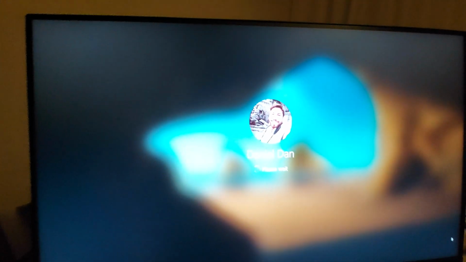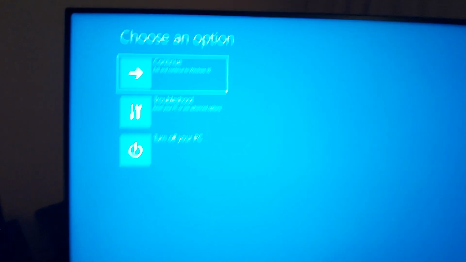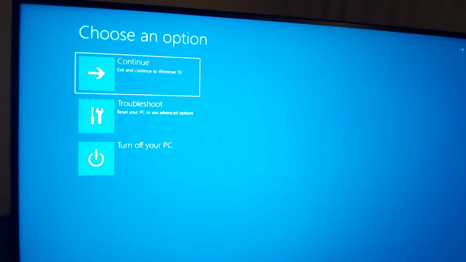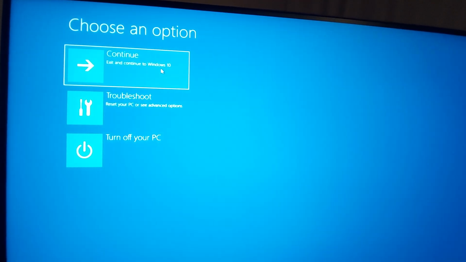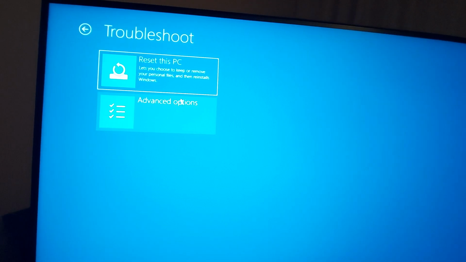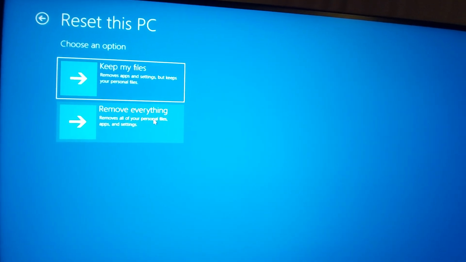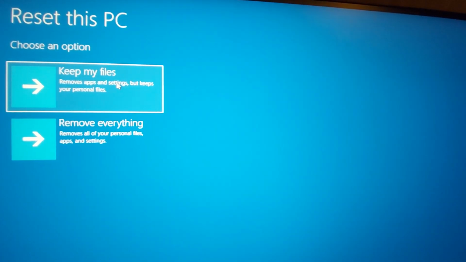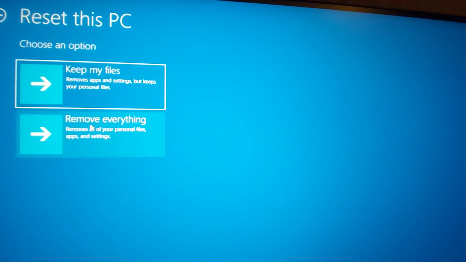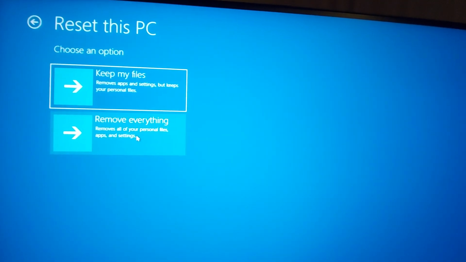But I need to warn you, doing this will remove all of your data. That's what it is. Holding Shift and pressing Restart brings you to the recovery option, but you have to hold Shift first. You go to Troubleshoot, and then Reset this PC: Keep my files or Remove everything. Keep my files will keep your personal files but remove everything else, all programs and so on. I prefer to go with Remove everything, but it's your choice.